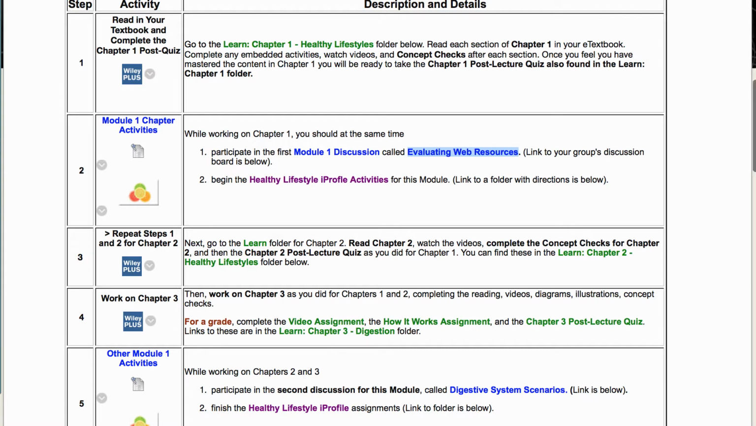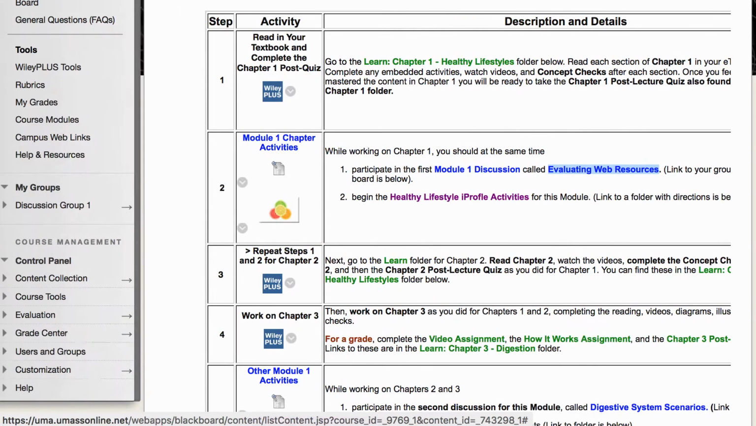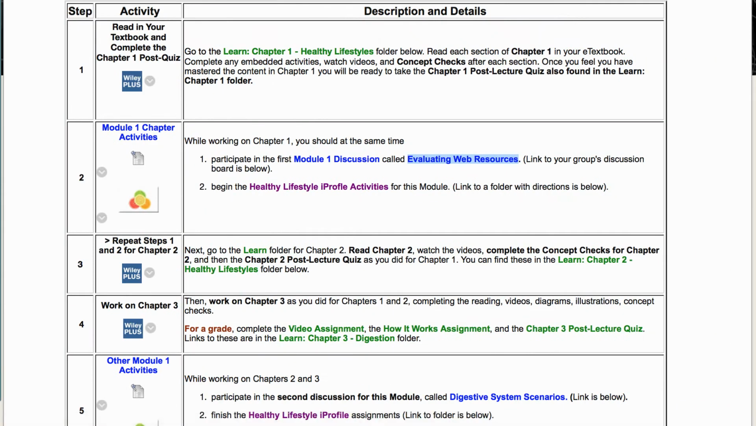So let me just open up this sidebar again to show you that you should be seeing which discussion group you're in under the My Groups link here. So I put myself into group 1, but you might be in group 2 or group 3. Put that back up. So we'll be working on that discussion in your discussion group, not from the main discussion board.